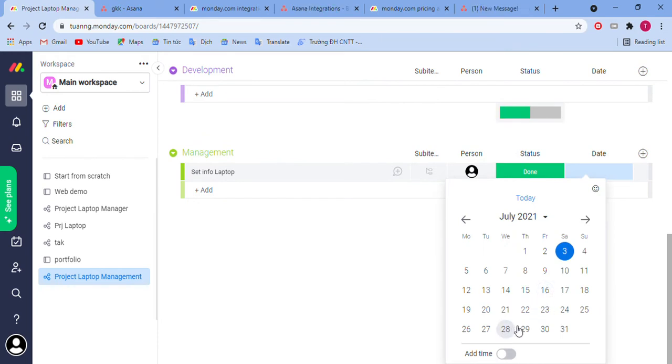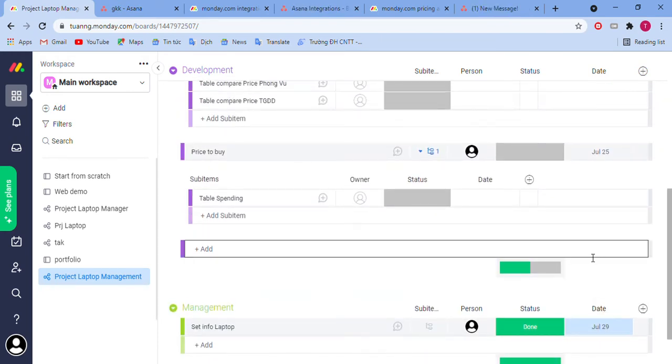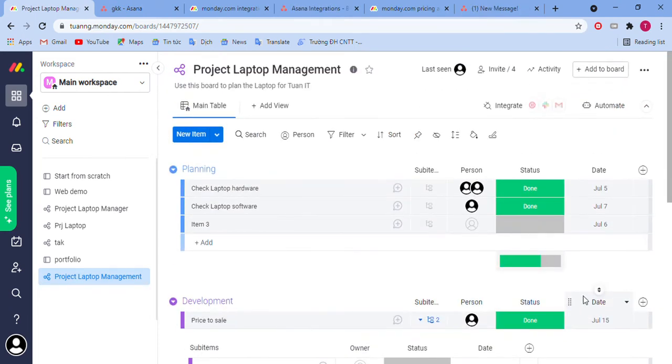We can simply click and select the date that we would like, and let's just finish that up. Great. So we're done.